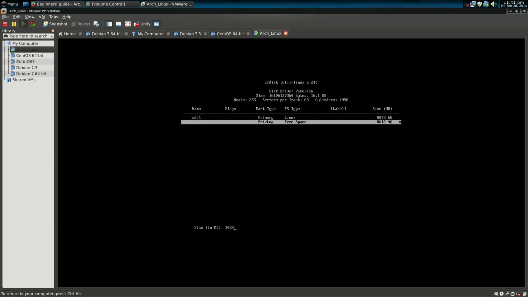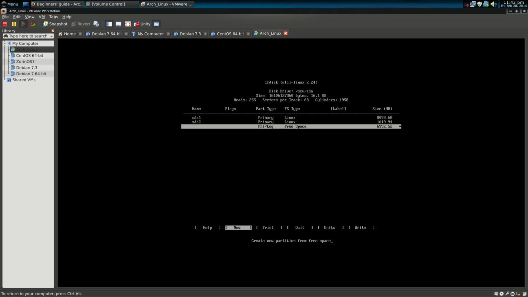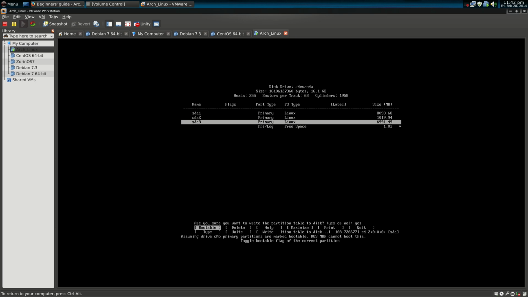Usually they recommend about 1 gig of swap per gig of memory that you have, so it's a 1-to-1 ratio. You can do more or less depending on what you like. Put that at the beginning as well. And we'll go down to the free space. And we'll make this for our home directory. I like to leave a couple of megabytes at the end, so I'm going to do 6990 for this. And there we go, everything is partitioned. So now all we have to do is write, enter, and then yes, enter.